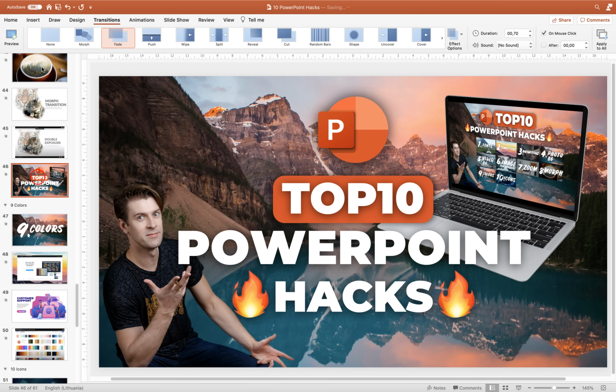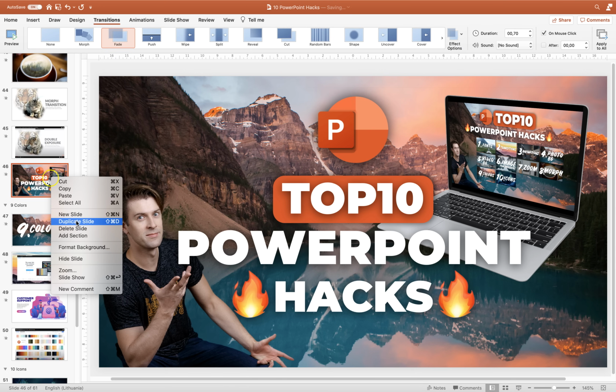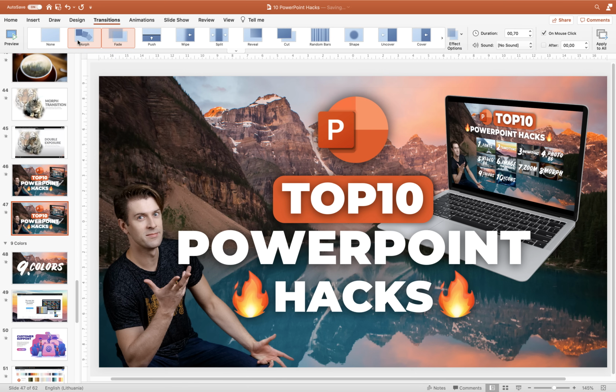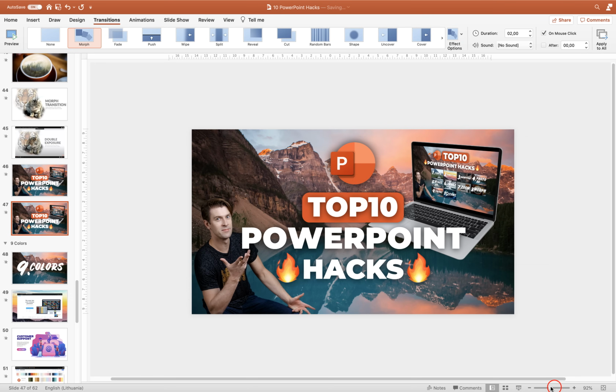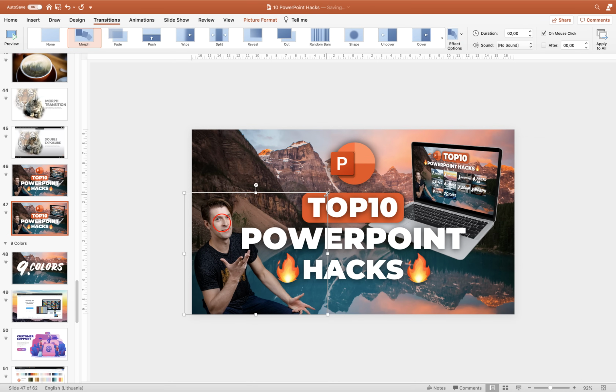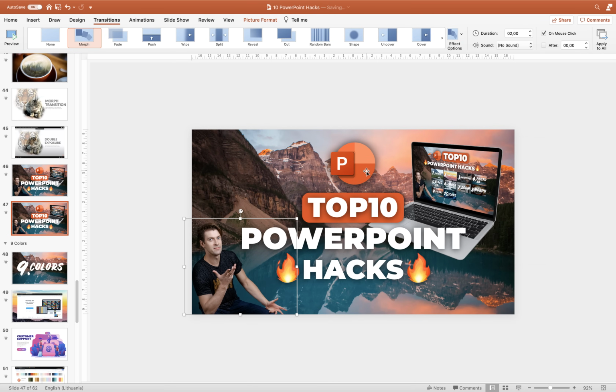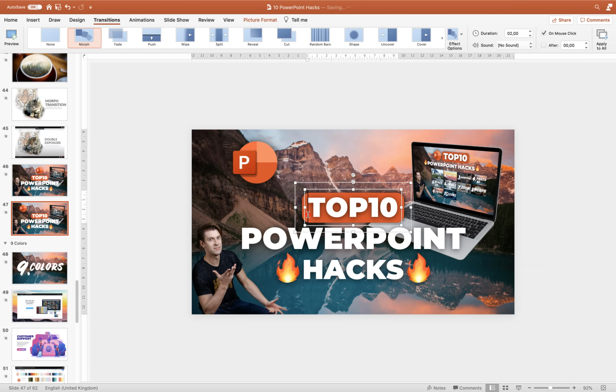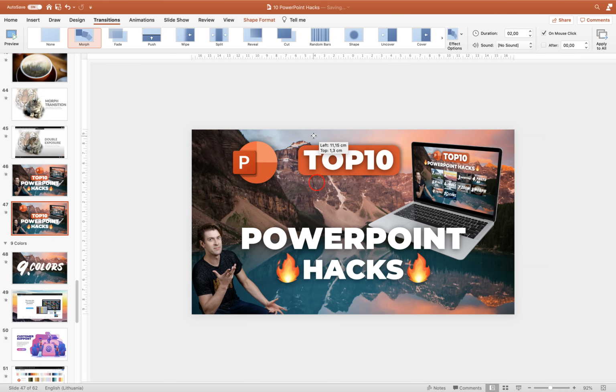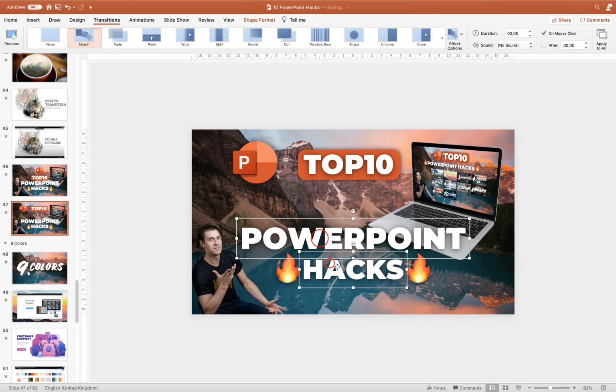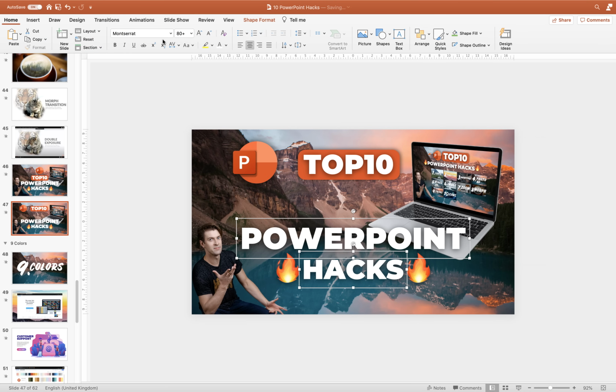So let's say this is our first slide. Let's duplicate it. And now on the second slide, let's make sure that we choose the Morph transition. And now we can just resize and move the objects to different places, and the Morph transition will take care of the animation. So let me quickly do some adjustments and I'll meet you in a second.